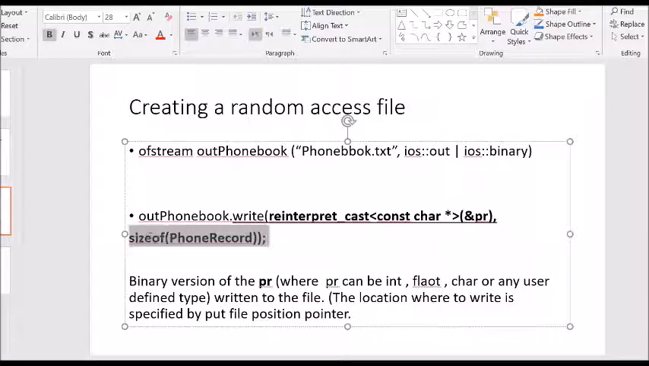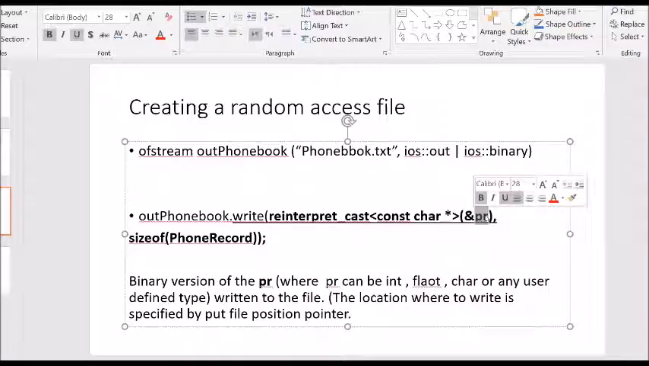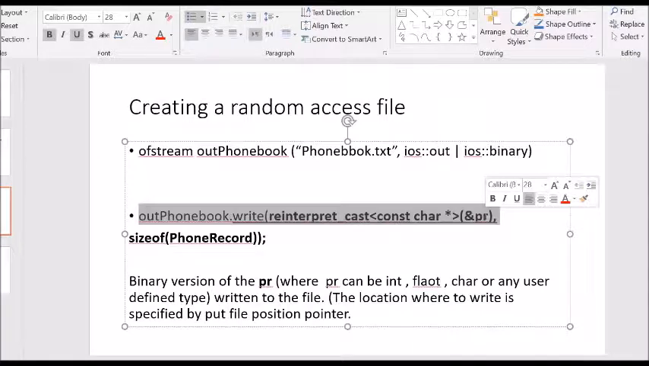See here, size of phone record. This phone record can be anything. For us, we will see in the assignment that this PR is an object of the phone record class that we will create. Here it can be anything. It can be one integer variable's address, a character variable address, a string variable address, a float variable address, the address of that variable, right?